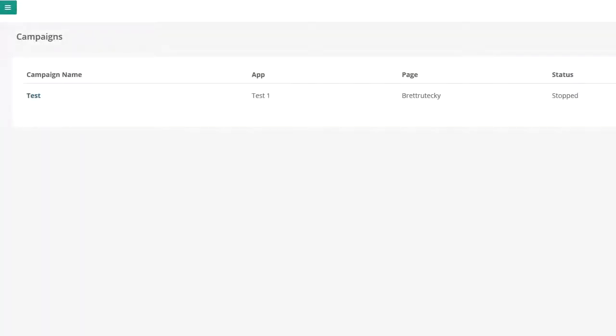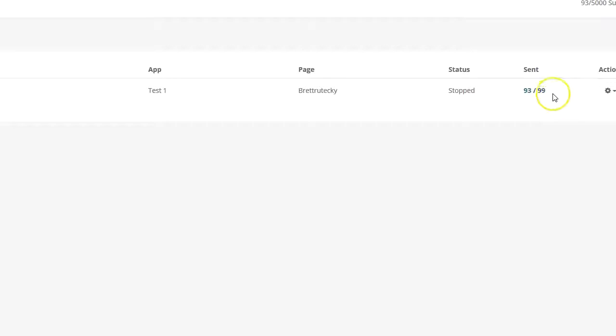Now, I'm not actually going to send that test message because I've already sent one test message to the subscribers that I've pulled in from my fan page, and I don't want to annoy them by sending multiple test messages. I do, however, want to show you the test message that I've already sent. I want to show you a couple of things. First, I want you to notice that I actually had 99 subscribers. A few people decided to opt out, and I'll cover that in a second.